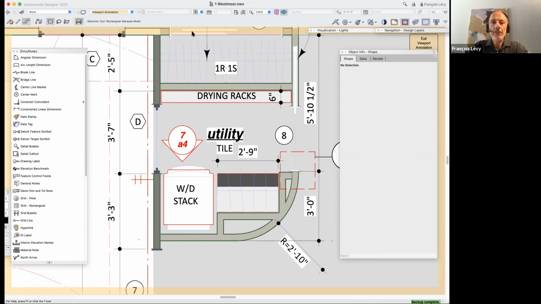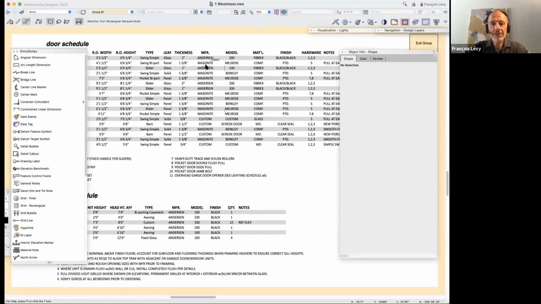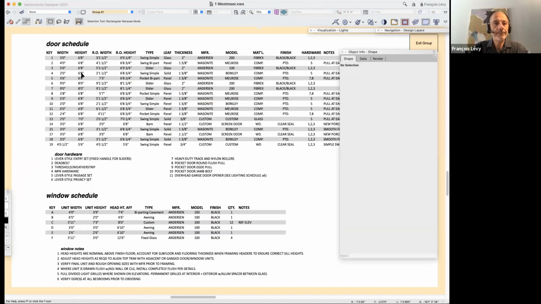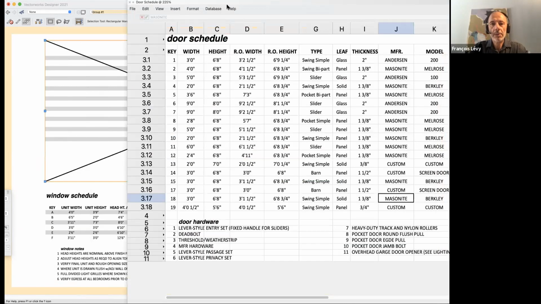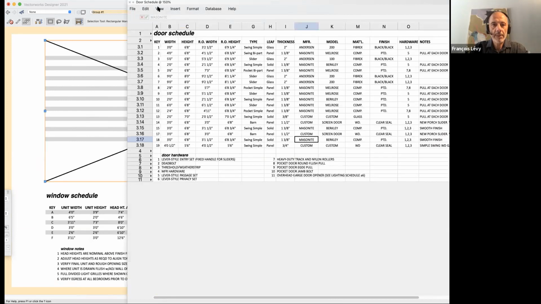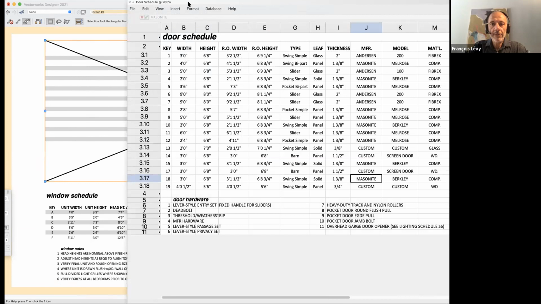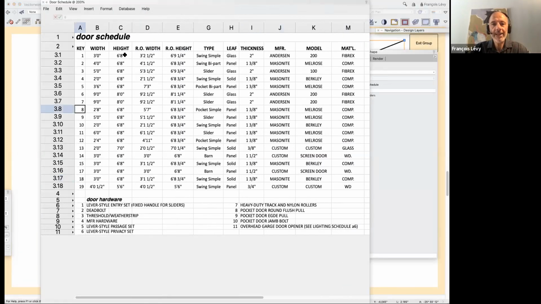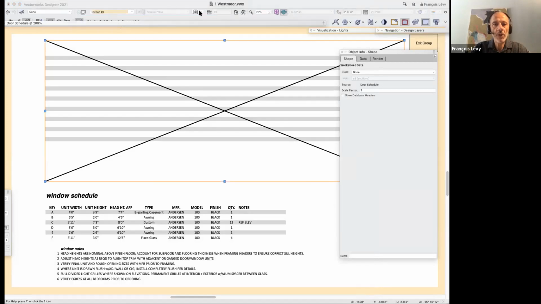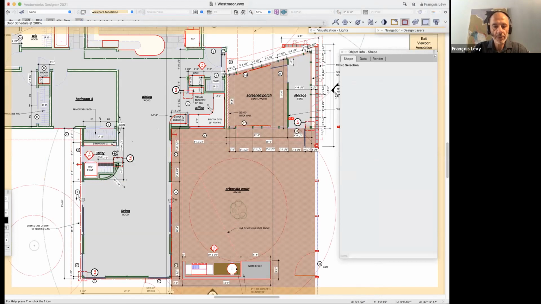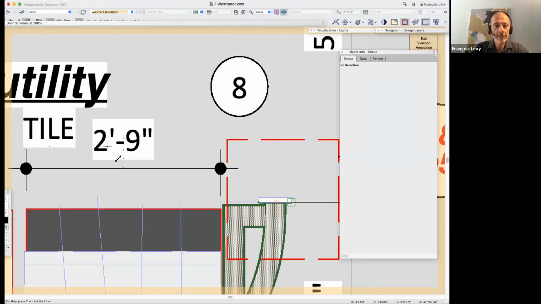So let's go to the schedules. Here's a schedule right here. Let me close that. Here's my door schedule. Let me zoom out a little bit. There we go. So there's my door schedule. There's door number 8, right? So I'm going to leave that schedule open. It's just floating here, and I'm going to go back to my annotations. So there's door number 8. Let me zoom in a little bit. See door number 8?